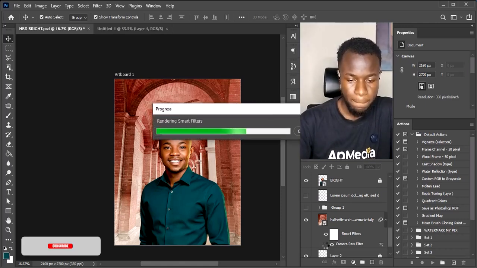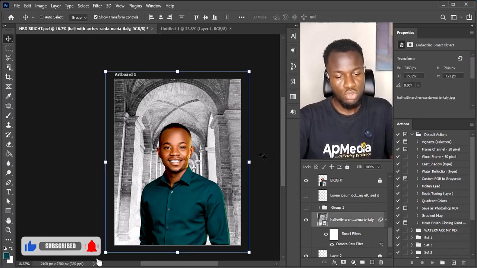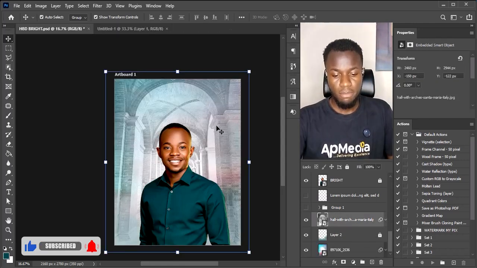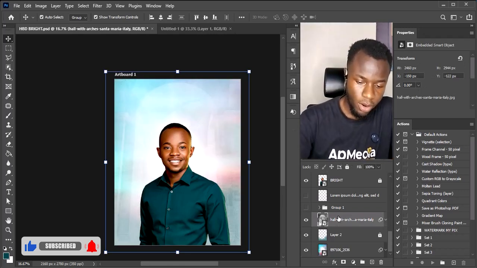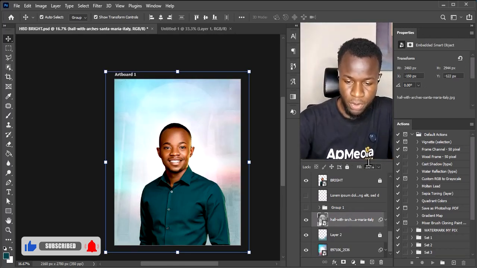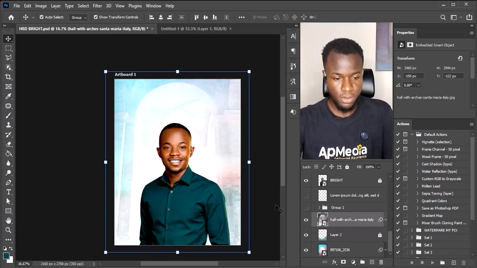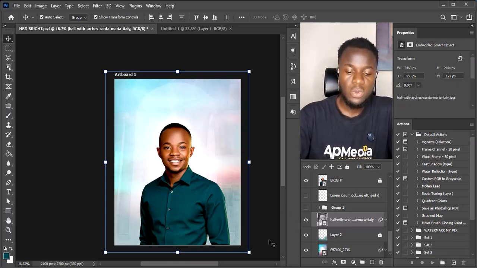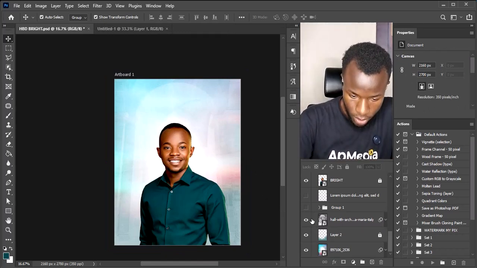All right, so I turned this to black and white and I changed the blend mode to screen. You can see from here, and I reduced the opacity to 50%. This is it at 100%, and 50%. I just wanted to have that feel of the image at the background. So that was what I created there.